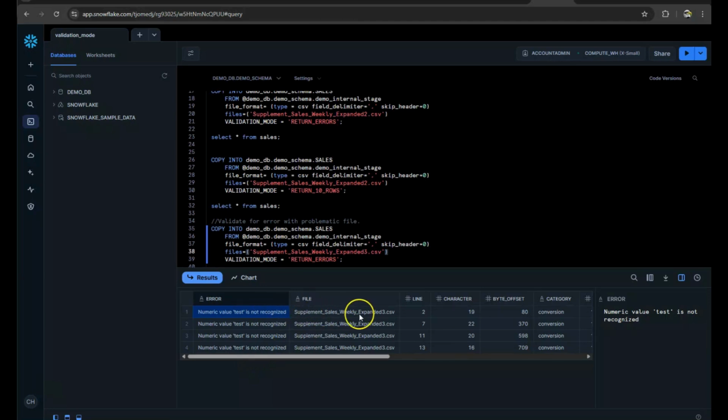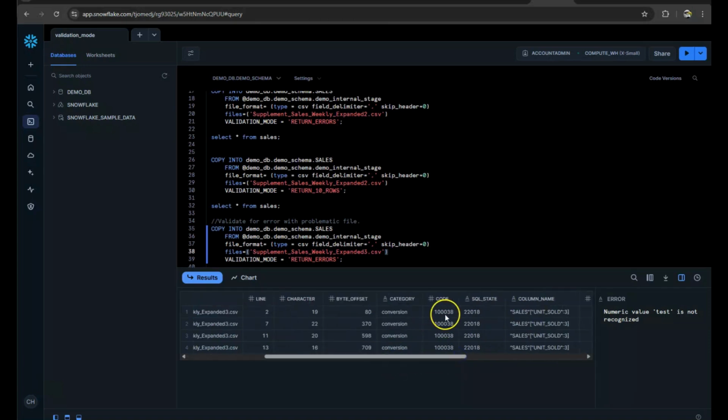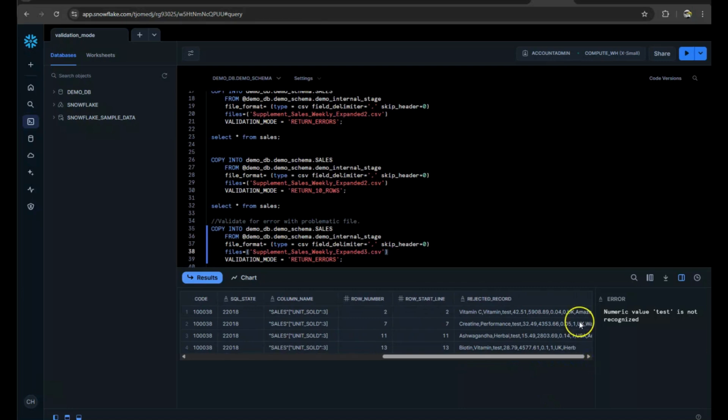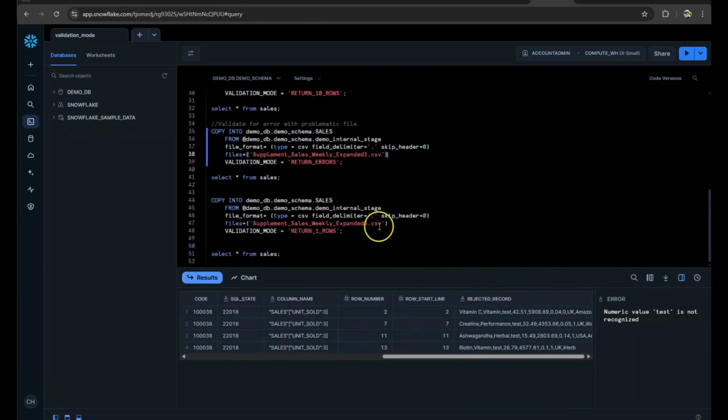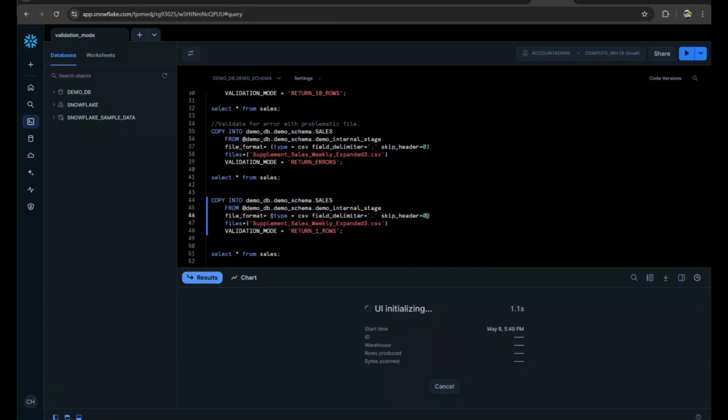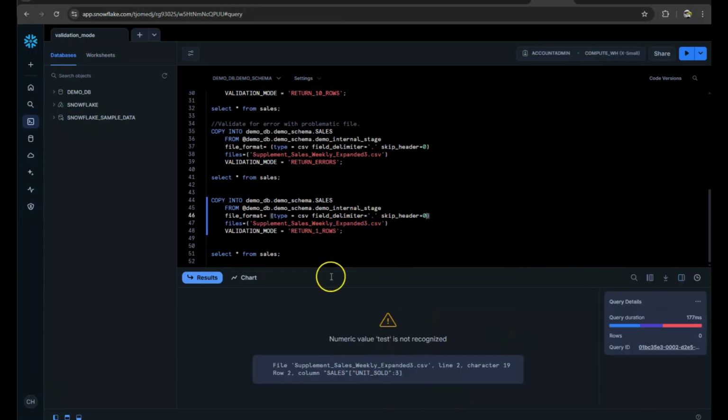These include the type of error, which file it happened in, the exact row and character, and even the category of the issue, like a conversion error. It is super helpful for debugging. Let's also try using return n rows again, but this time with the problematic file. Even if you request, say, 1 or 2 rows, it will fail if the first row has an error. And that is exactly what we see here.